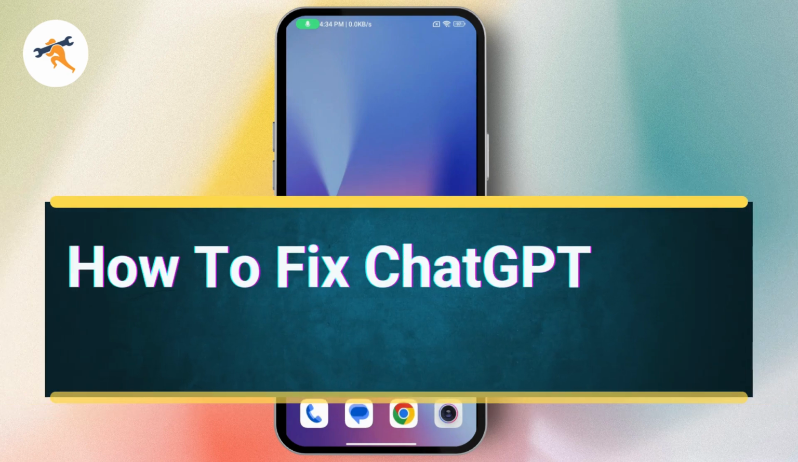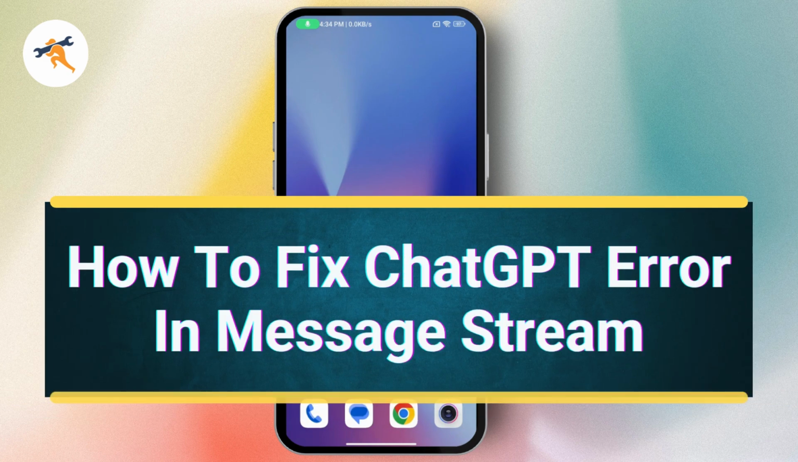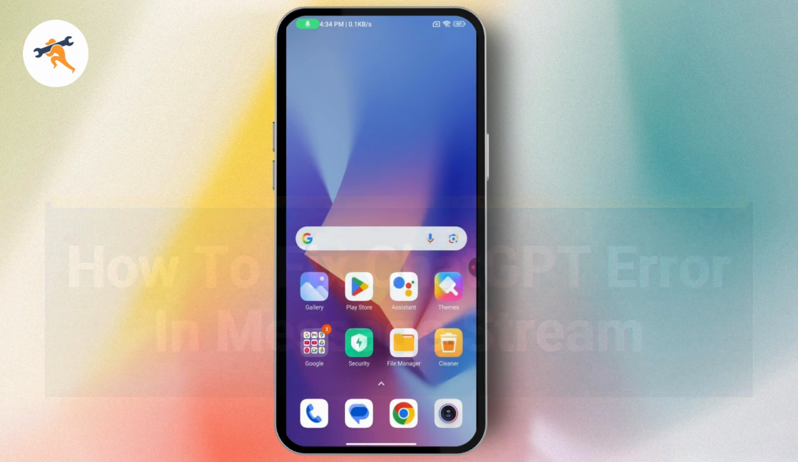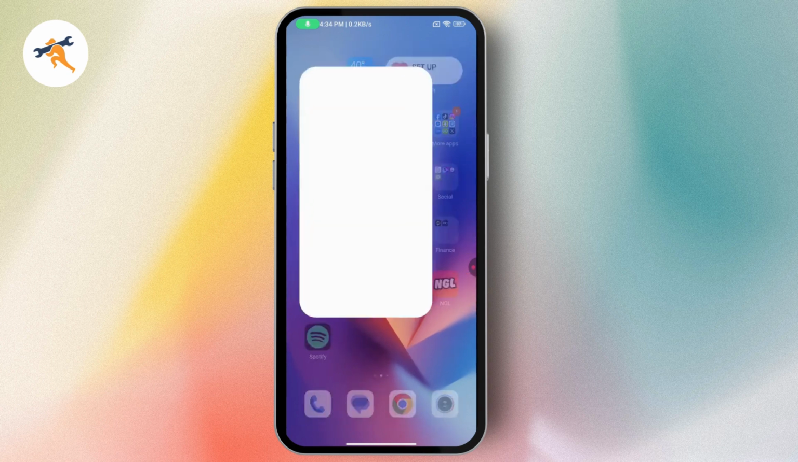How to fix ChatGPT error in message stream. So if you want to fix the ChatGPT error in your message stream, then what you need to do is open up your settings at first.